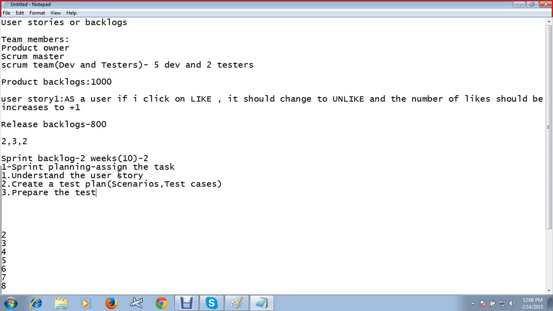Prepare the test data. Why? Because what's the test data in the story? You have to upload something, right? You should not upload your photo or my photo. You have to talk to the Scrum Master about which photo we need to upload into Facebook, so that you have to go and like it, right? So prepare the test data.